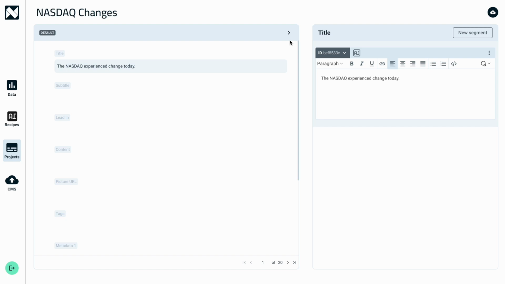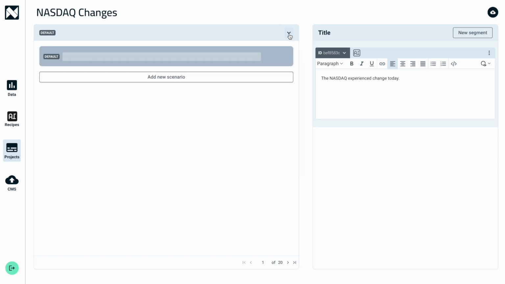Important to remember, the default scenario serves as a fallback option, meaning that if the conditions of any other scenario are not met, the system will automatically trigger the default scenario. It acts as a safety net, ensuring that there is always a scenario available to handle situations where the defined conditions for other scenarios may not be satisfied.